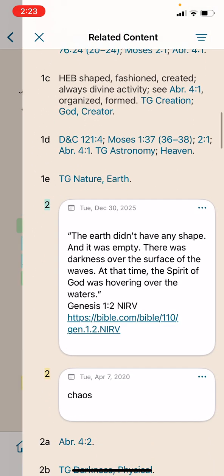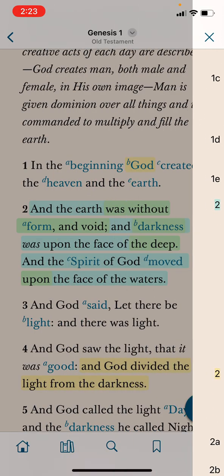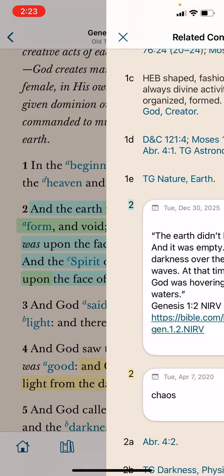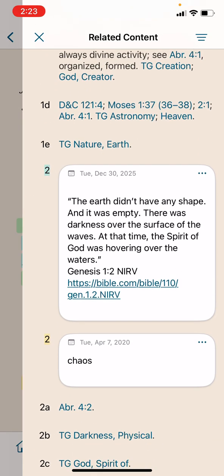And now when I'm reading my Bible, I can see these different translations right there. So I can read, "And the earth was without form and void, and the darkness was upon the face of the deep, and the Spirit of God moved upon the face of the waters." And I can read it side by side with, "The earth didn't have any shape, and it was empty. There was darkness over the surface of the waves, and at that time the Spirit of God was hovering over the waters." A little bit easier to understand.